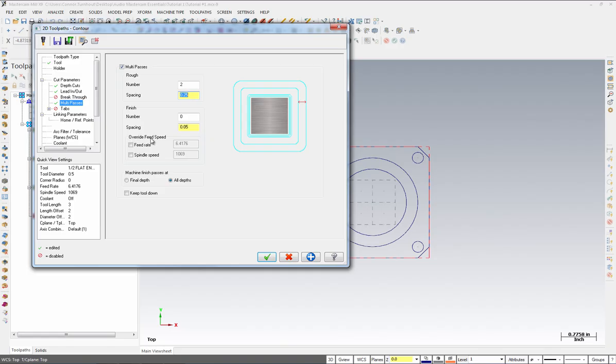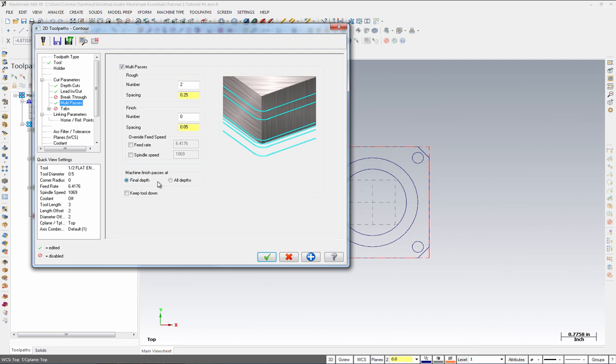In the Override Feed Speed area, we are going to go ahead and leave this as the default. However, the Override Feed Speed allows you to set different feed rate and spindle speed for each of the finishing passes. We are going to machine finish passes at final depth. This will allow us to perform a finishing pass at the final depth only.